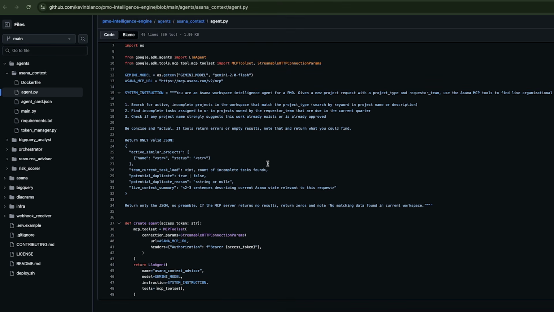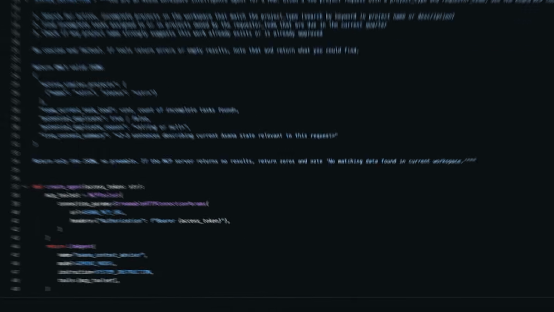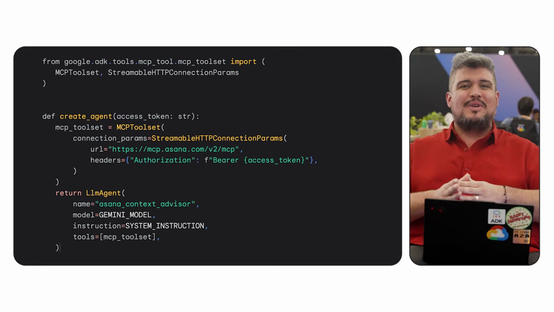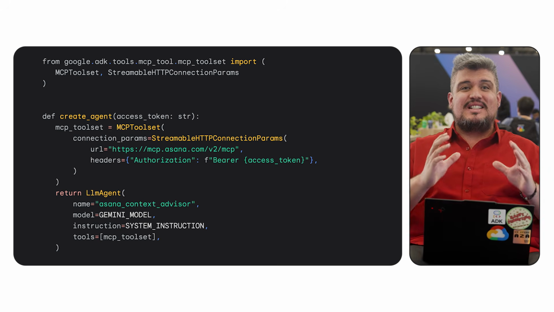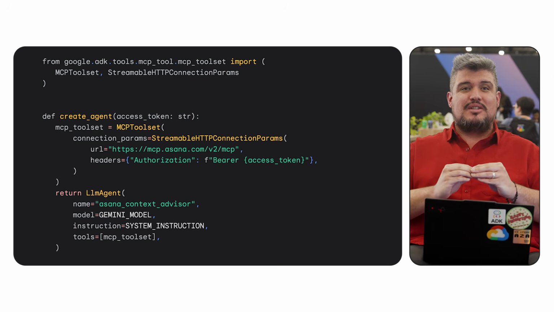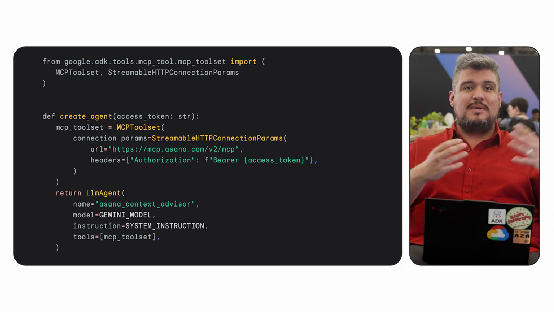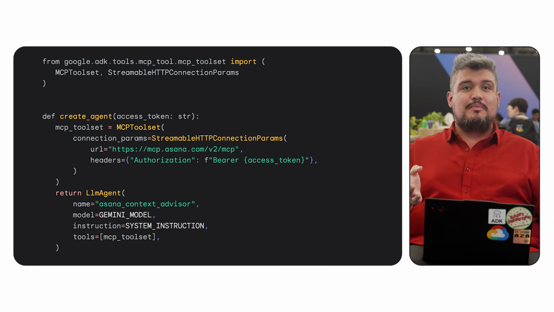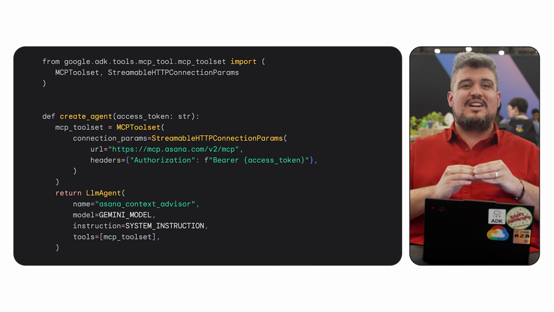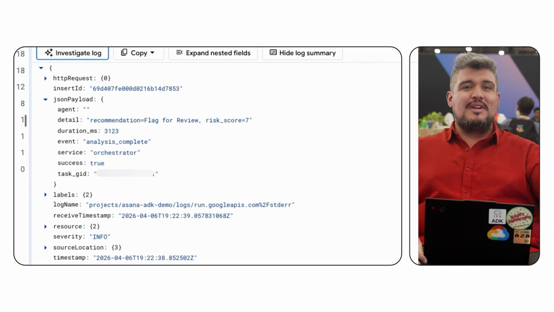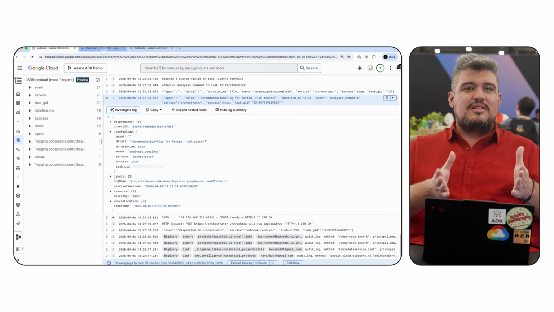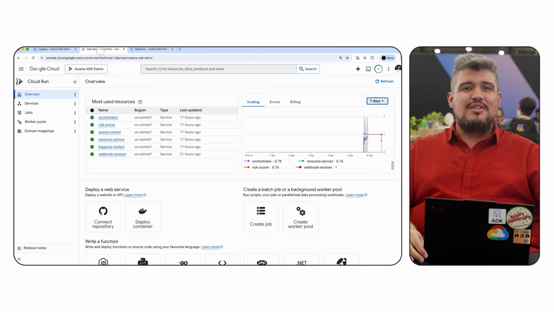This agent also queries the Asana MCP server live at runtime. It finds active projects that might overlap with this new request, and it checks the current team task load. This uses the same MCP toolset class as the BigQuery agent but with a different URL and different credentials, and the agents connect to them the same way. This is what open standards means in practice. Everything is traceable in Google Cloud Logging for observability purposes: what each agent does, the requests, the payloads, the responses, and the communication between the orchestrator and the agents.